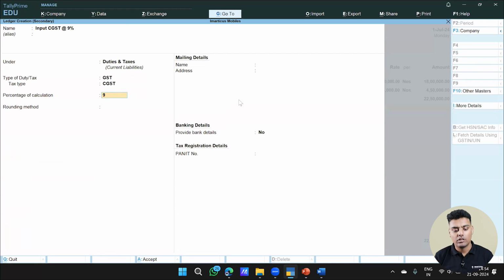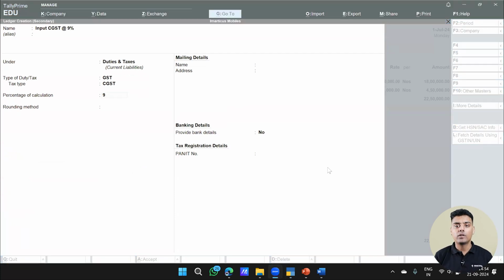Here I have created a ledger for my input tax credit. I have two types of input tax credits. One is my GST on 9% on the accessories, and second is the GST on the mobile phone purchased at 6% CGST and 6% SGST.